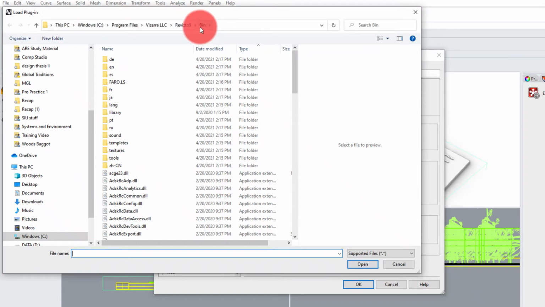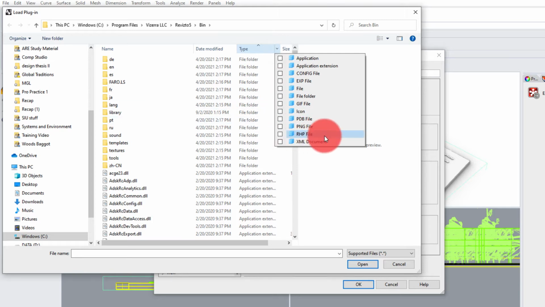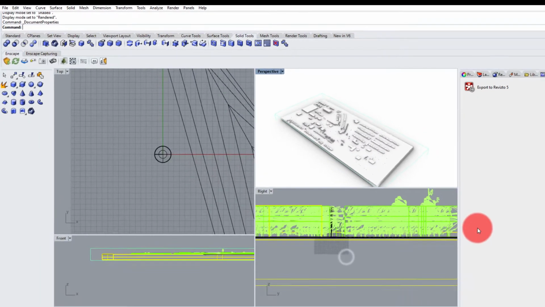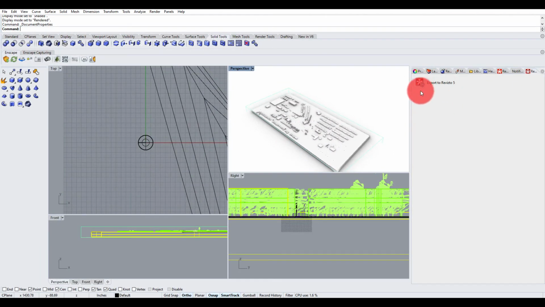That'll take you to this path, right? So C, Program Files, Visera, Revizto 5, and then your bin files. And there's quite a few in here. The one you need is the RHP file. So if you come up here to File Type, filter for the RHP file, and then you should be able to see Rhino Revizto Export 5 RHP. That's the one you'll need. So grab that, hit open, hit OK, and then you'll see the plugin come in.